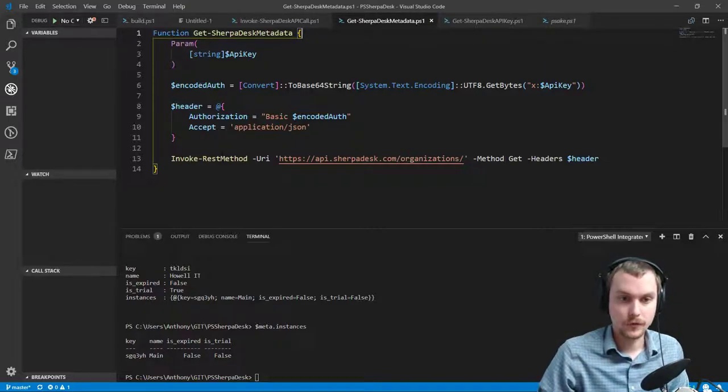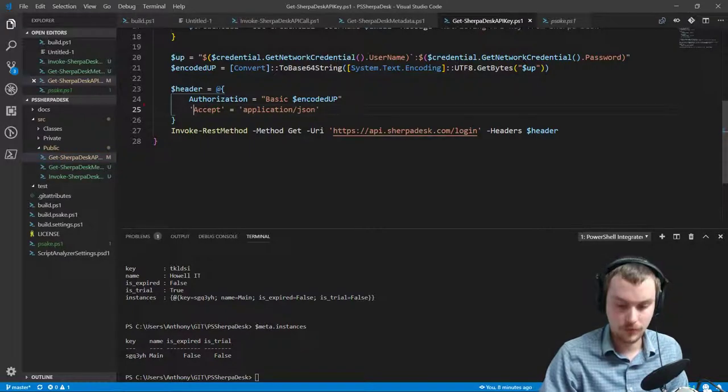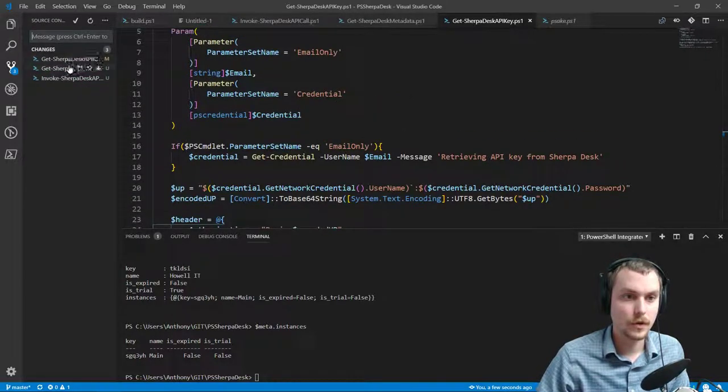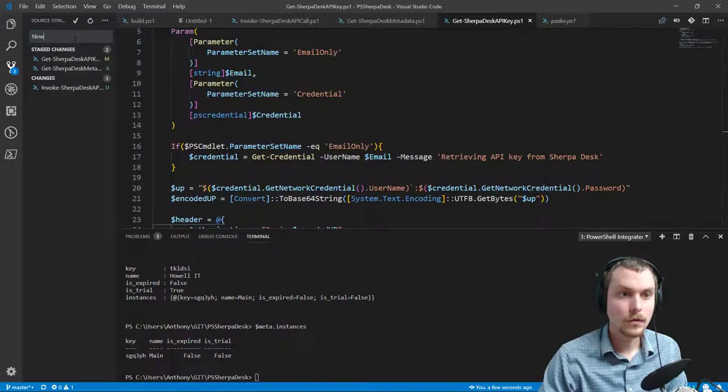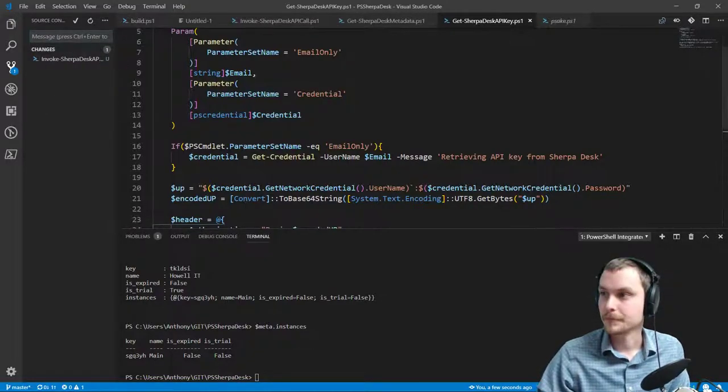First things first, there was something else that was bugging me in the get Sherpa desk. I'm going to get rid of that quote because it doesn't need to be there. Okay, all right, so let's go ahead and get these two now. Retrieves user. No, let's call it orgs and instances. Orgs and instances. Okay, cool. All right.